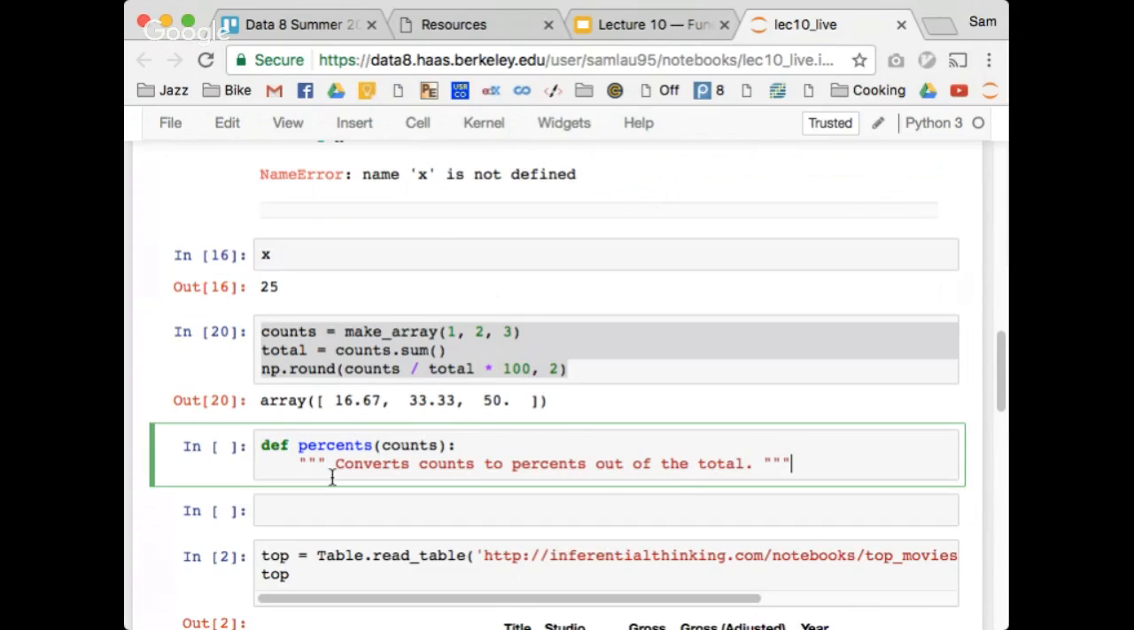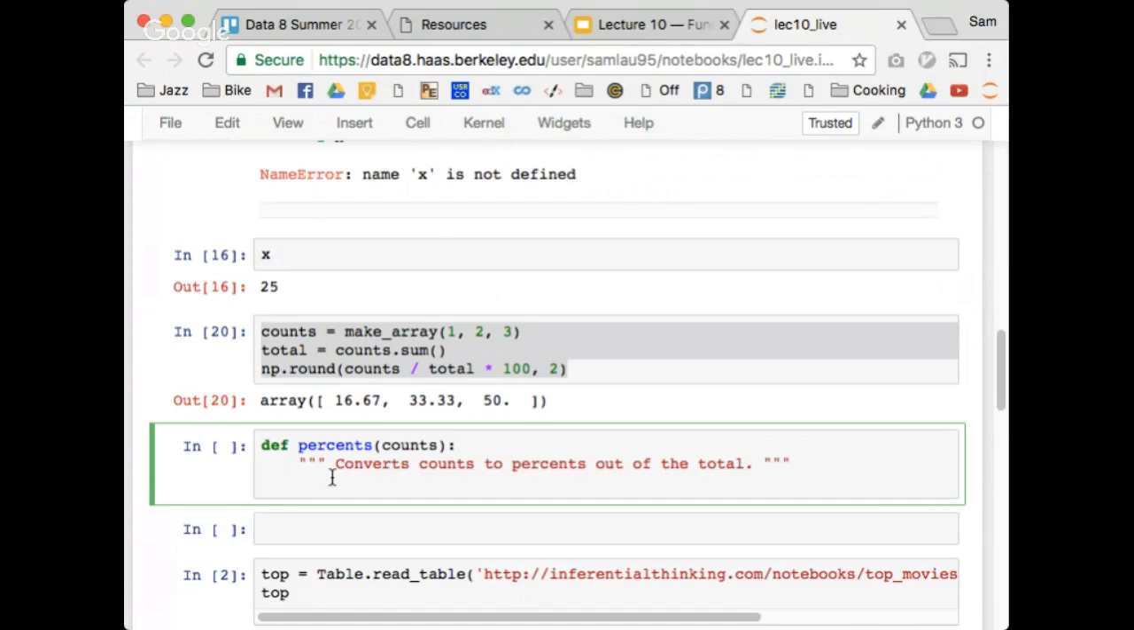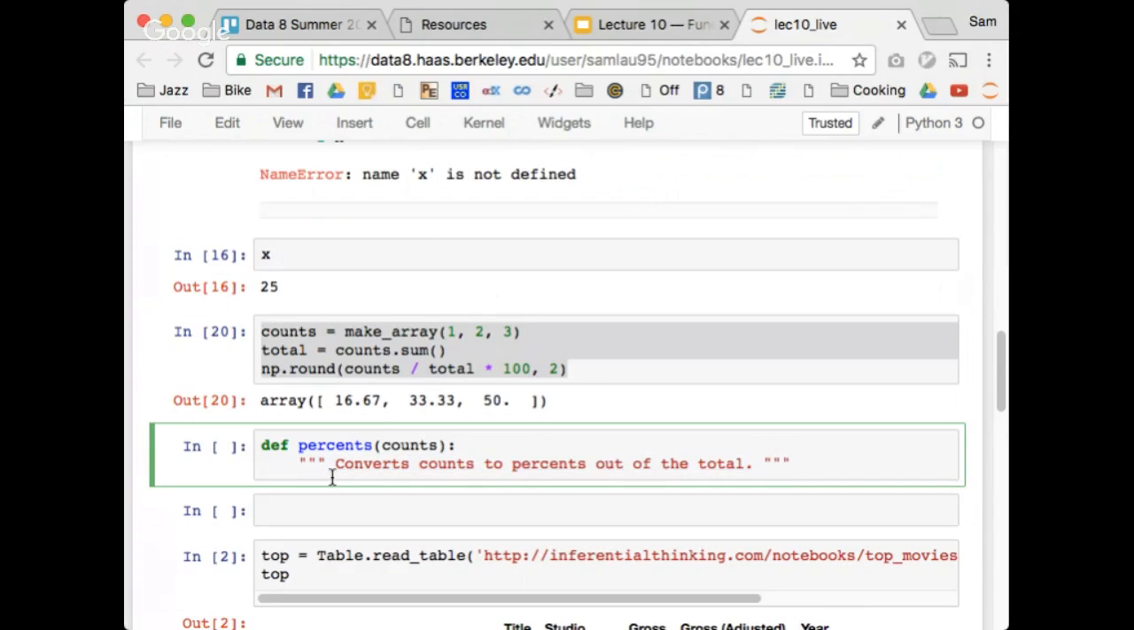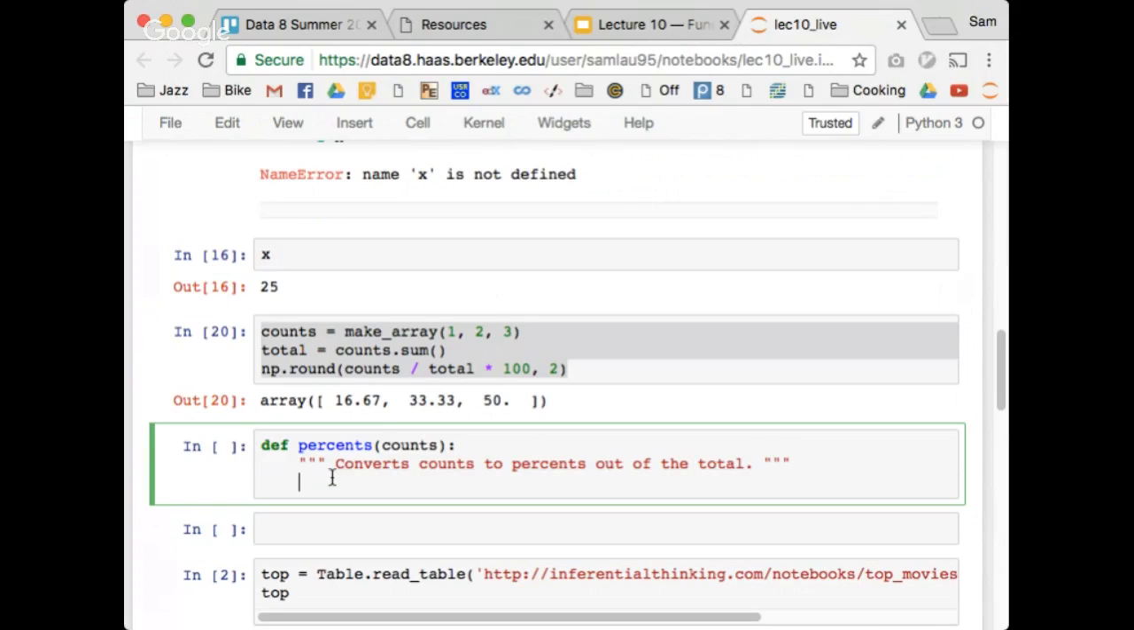Kevin asked, is there a difference between this and using the number sign for the comments? Is there a difference between doing this and doing a comment like converts counts to percent? They kind of do the same thing. Now, we like to use this because it's just standard convention. People are used to seeing it this way, and it has some minor benefits, which I'll show you afterwards.